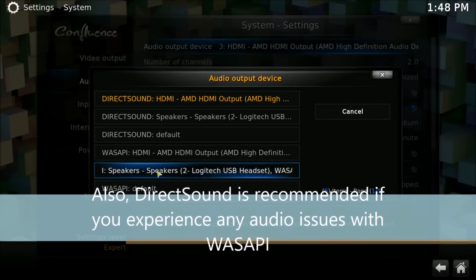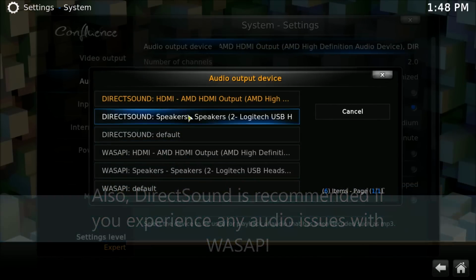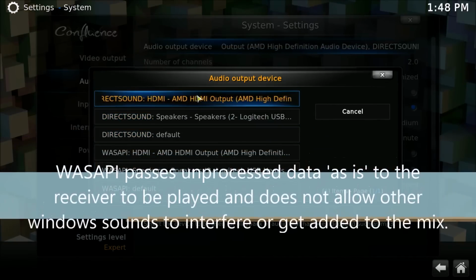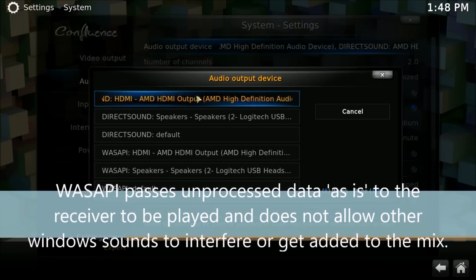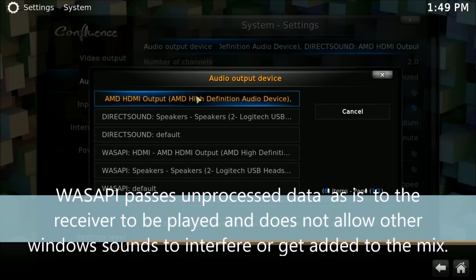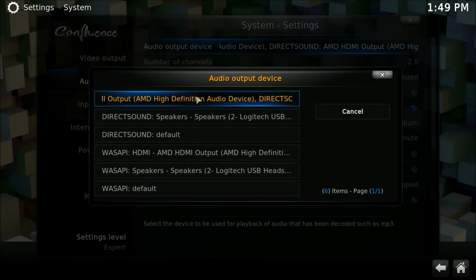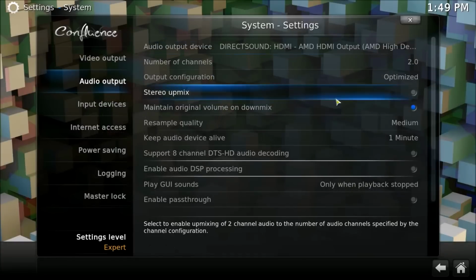WASAPI. I've tried it. I didn't like it, and I'll tell you why. It interfered with all the other settings on my home theater PC. So I don't really recommend it. Google it, read up on it if you're interested in it, but my recommended setting is to stay away from it. It's not really that great.